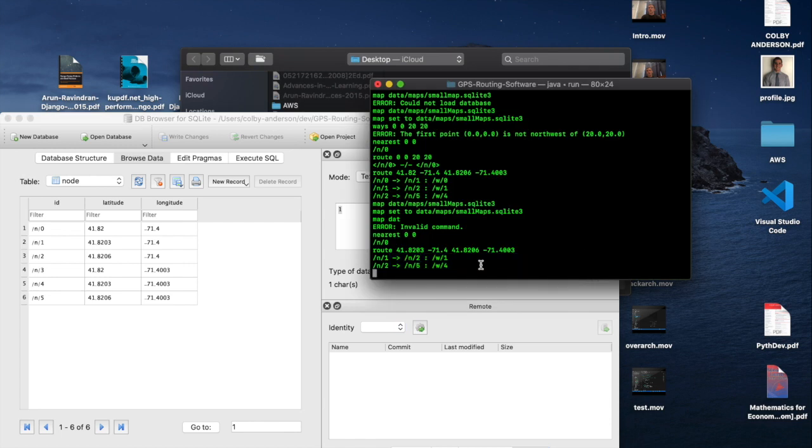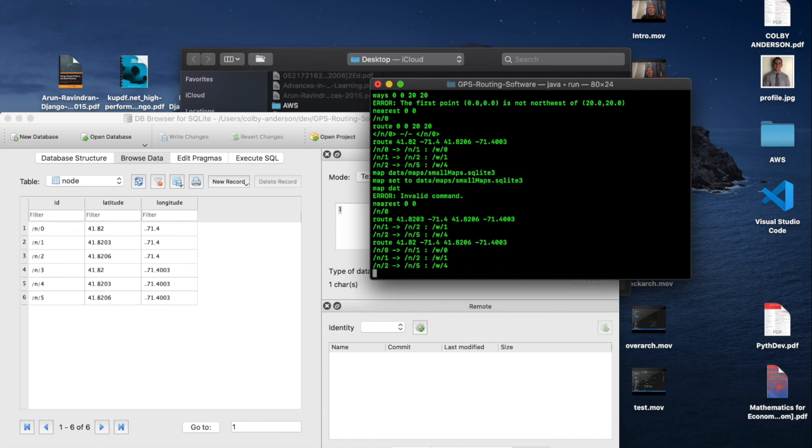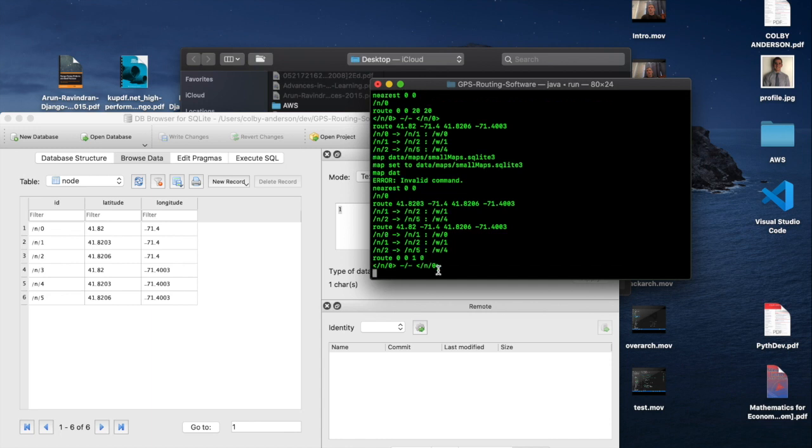And we could do this one up here. And then if we did route 0, 0 to 1, 0, there's no nodes there, but the closest node to 0, 0 is node 0, and the closest node to 1, 0 is node 0 also. So that's why your starting location and ending location is the same. So it just says node 0 to node 0.